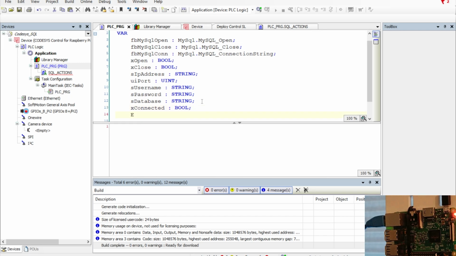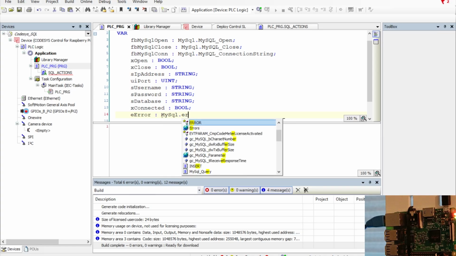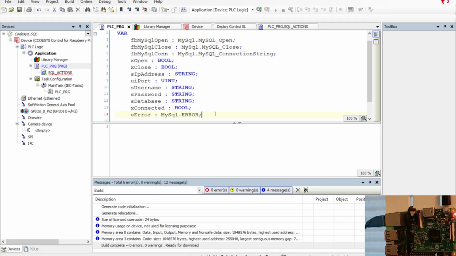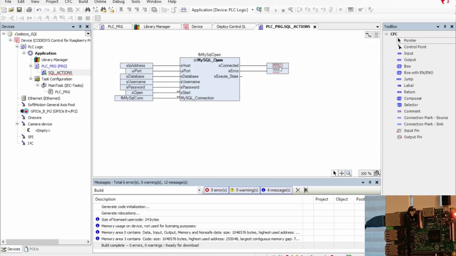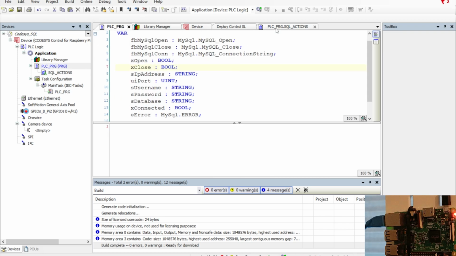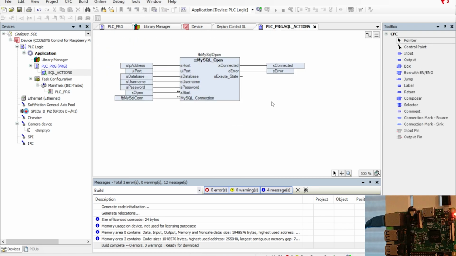And then we have the error. That is of type error there. Then we can connect these two as well. So connected and then E error there. And that should do it for us, I think. So that is our open block.